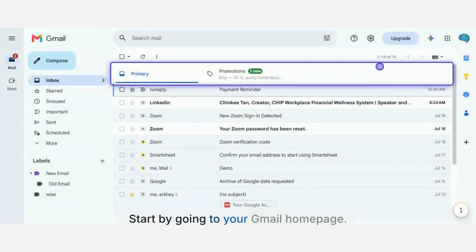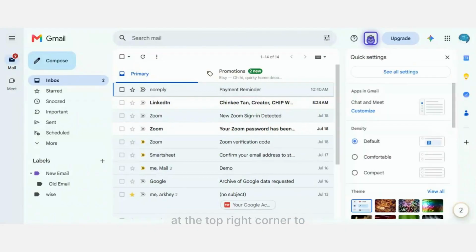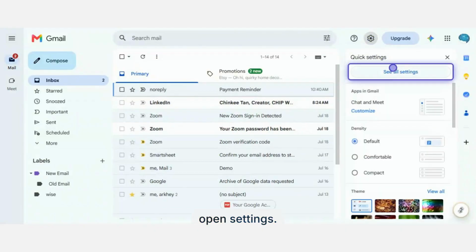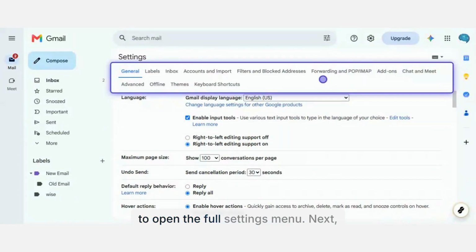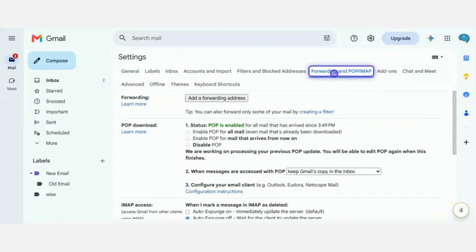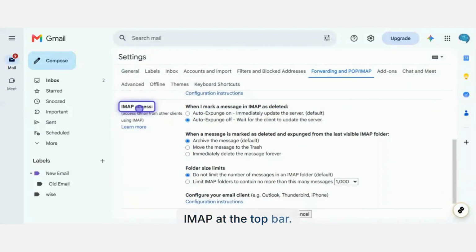Start by going to your Gmail homepage. Then, click on the gear icon at the top right corner to open Settings. Now, click on See All Settings to open the full Settings menu. Next, click on Forwarding and POP/IMAP at the top bar.